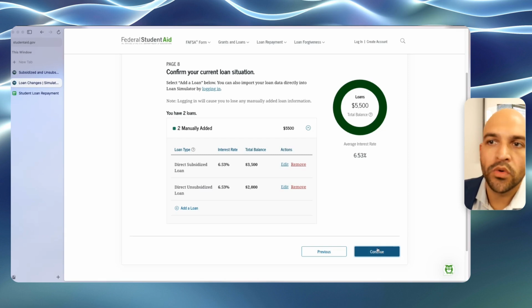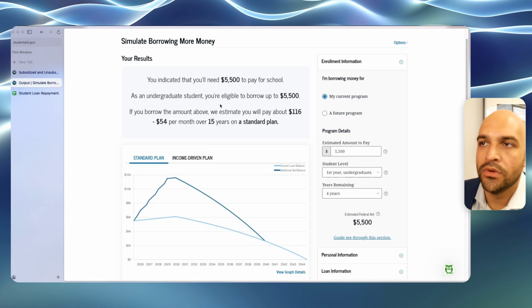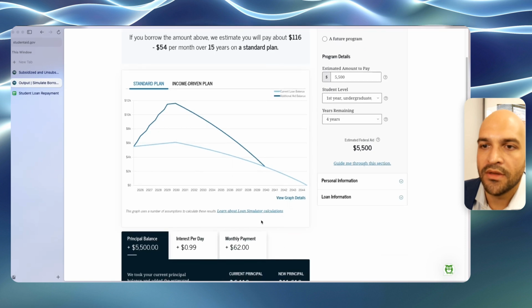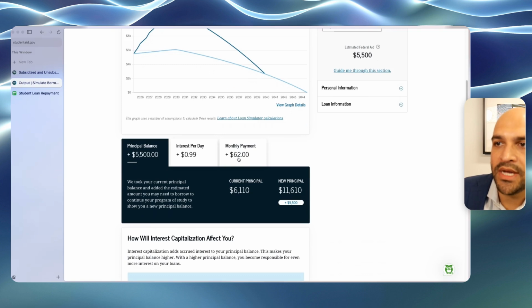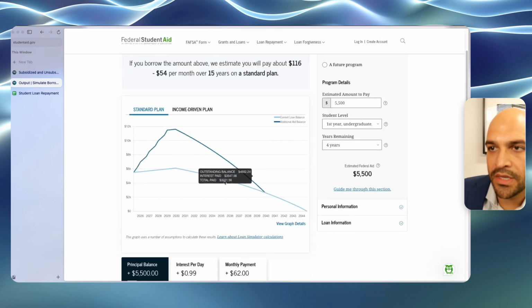Every year, you're going to add in more loans. So if you go down this pathway over 4 years, you would end up with 2 loans each year, or 8 loans total. So you go through that, and what this is going to do is help you get an idea of what the payment plan is going to look like. And so this is going to give you the balance that you borrow, the interest, and then your estimated monthly payment.